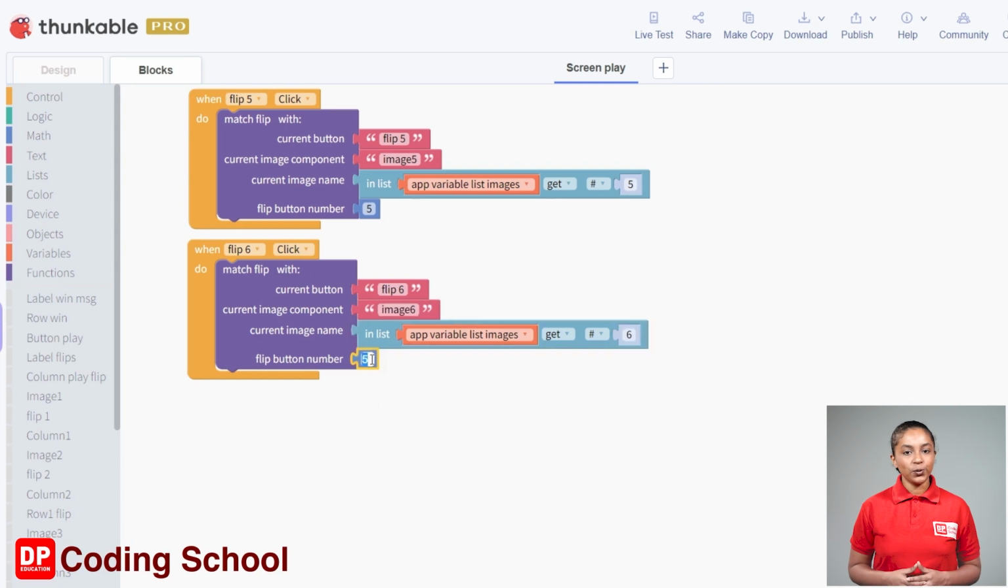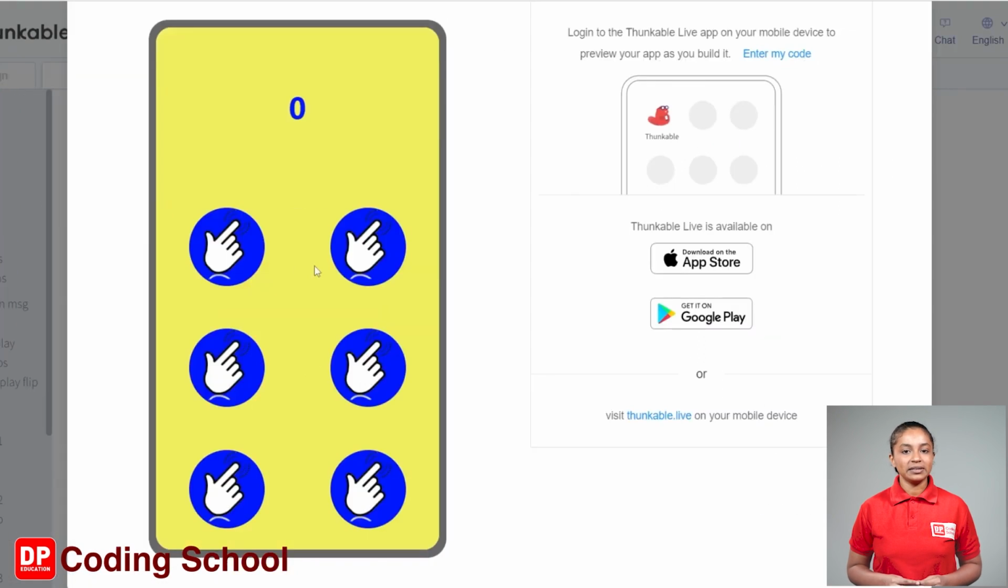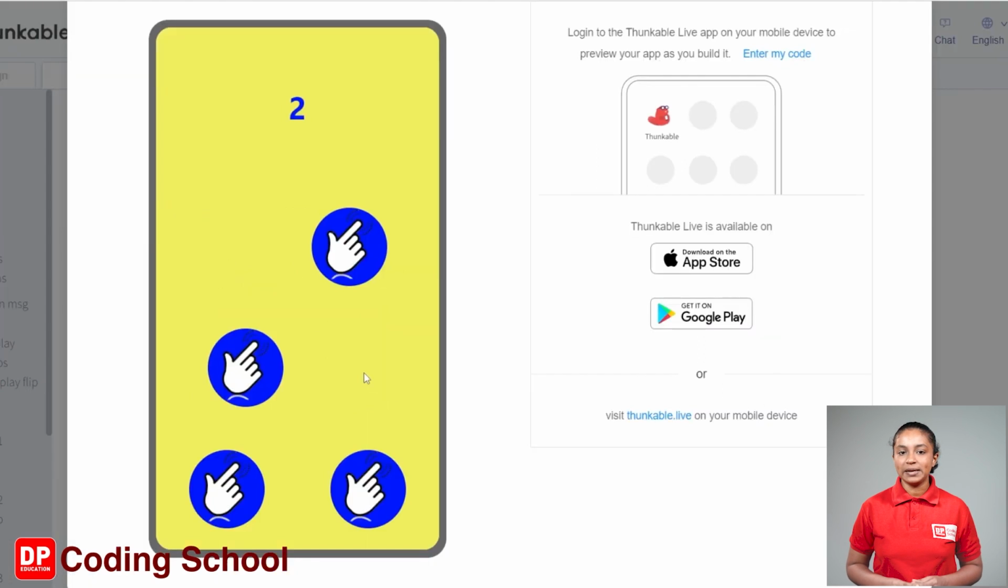When creating this code, remember to keep the component names exactly as they are without changing any capital or lowercase letters. Alright, now we have finished creating the code for the memory game. Some components of this app may not be displayed correctly on a computer. Therefore, install the Thunkable app on your smartphone, log into your account and perform the live test to check the app. Let's click the live test button here and see how the game plays.